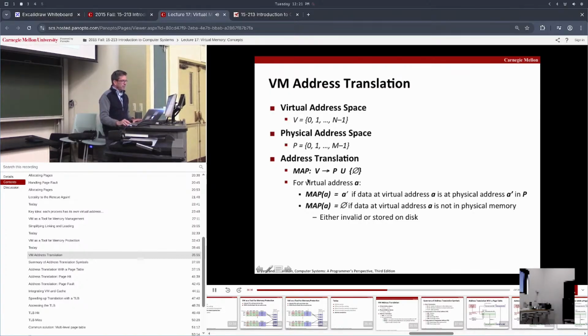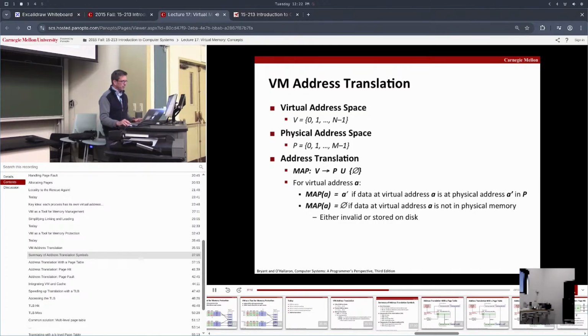Given these two address spaces, we have a map function that maps from V to P, with an additional empty set. For virtual address A, MAP(A) equals A prime if the data at virtual address A is at physical address A prime. That's just a little more formal way to say what we've been talking about before with our diagrams. And MAP(A) is the empty set if the data at virtual address A is not in physical memory.